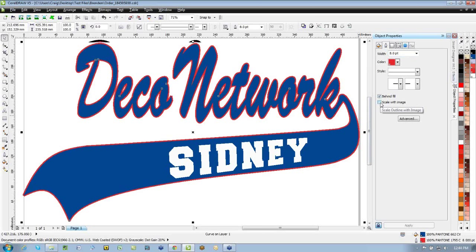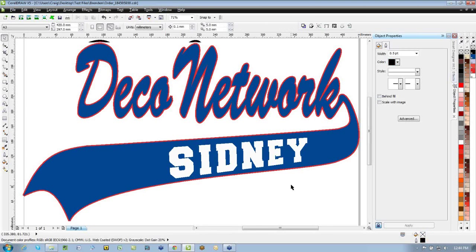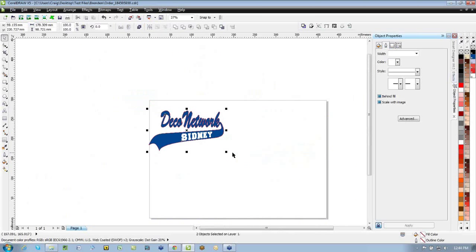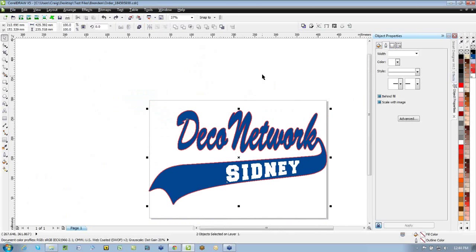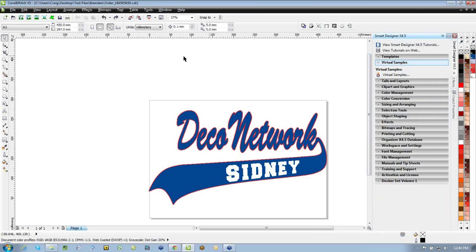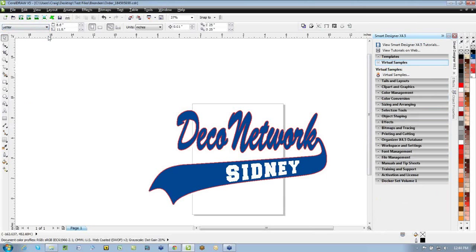While you're in there, hit scale with image, because what we're going to do is create a virtual sample with this. If we didn't hit scale with image, when I resize that, the outline's going to stay the same width. So next thing I'm going to do is use a cool little feature in Smart Designer, and we'll go over here to virtual samples, and I'm going to change my page size over here to letter. So this is going to be the size of my document.